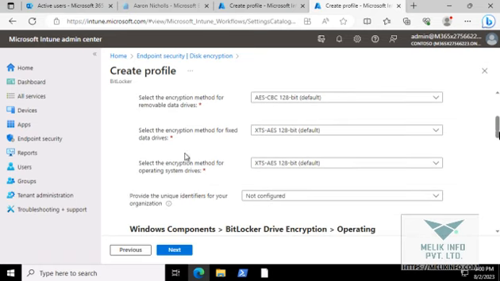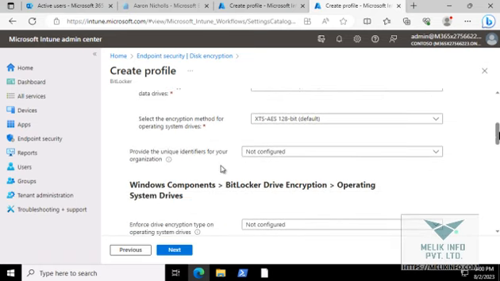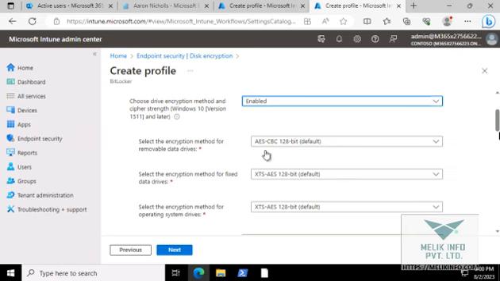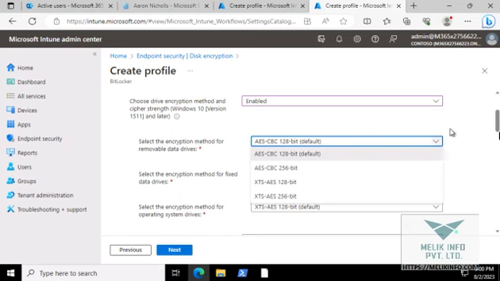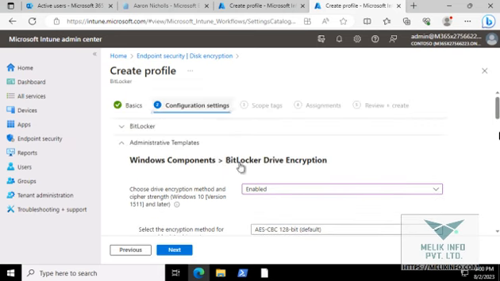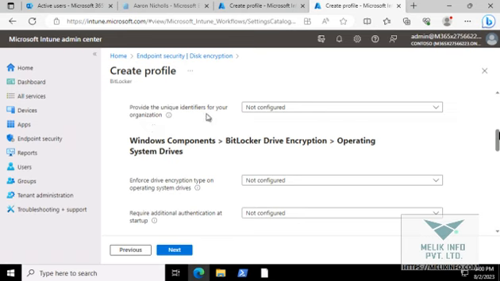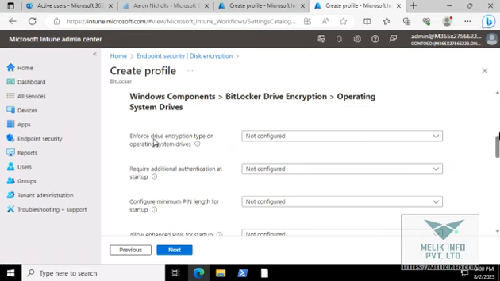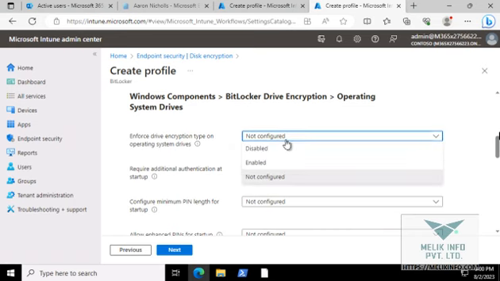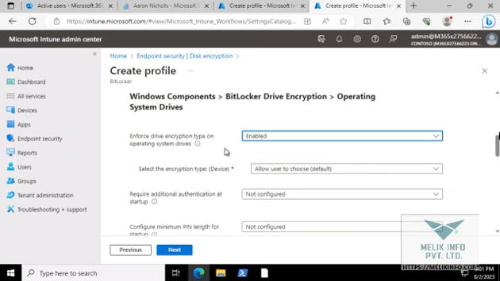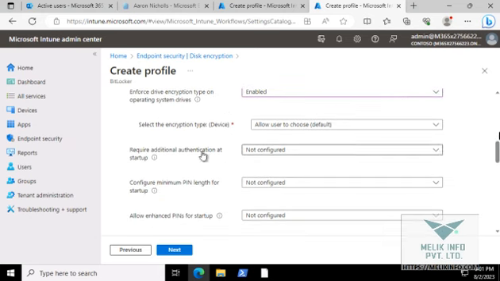Okay. Now, which type of encryption you want to enable, you can select, you can check. Provide a unique identifier for your organization, you can select that one. Do you want to enable BitLocker encryption for your drive? Okay, require additional authentication at startup?